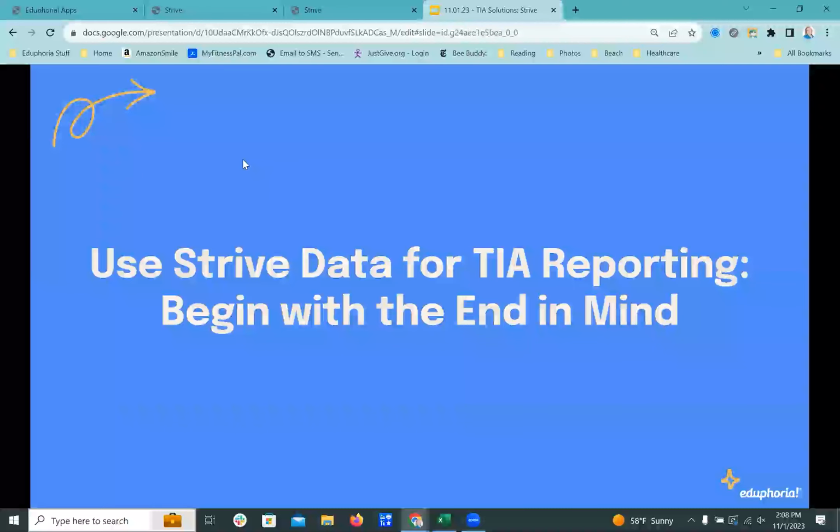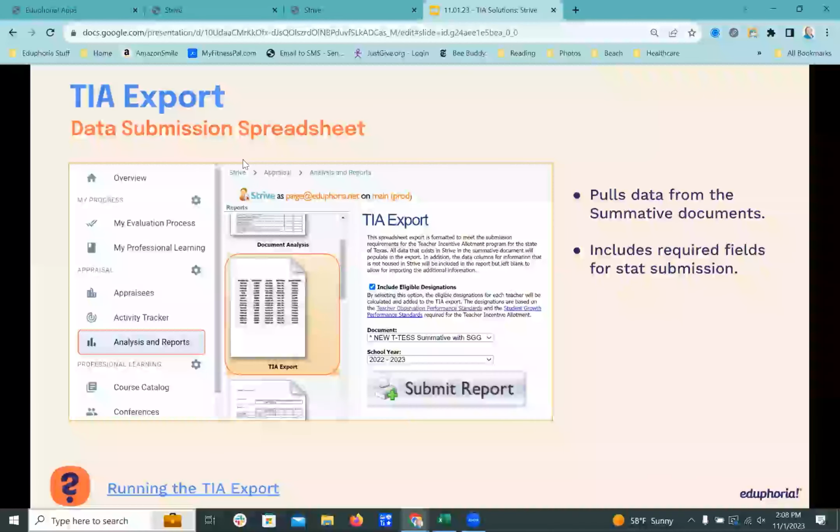So when you go into Strive as an administrator, and you have to be a district level appraisal administrator, principals at campuses cannot see this report. It's a district level report. So if you have that district appraisal administrator role, then you can go into analysis and reports. The second report in the list is going to be the TIA export. And then you have some options over on the right-hand side.